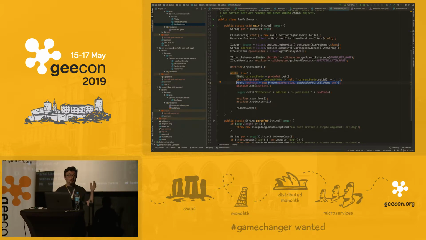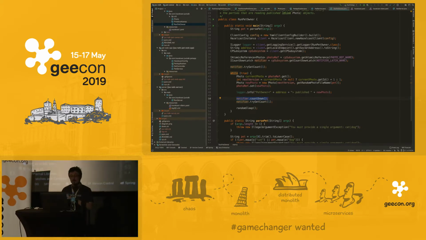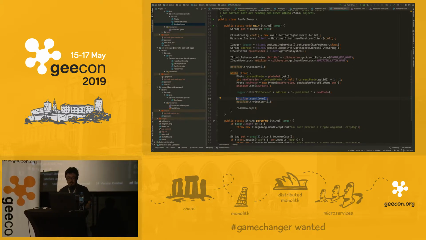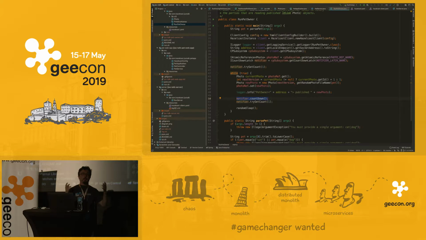But in order to notify my web application, I'm using the countdown latch here. So what I'm doing is I'm calling the countdown method. So here it is. And my web application will be awaiting on this latch. And once I call this countdown method, it will be notified, and it will notice that, okay, now there's a new photo. So it will read the value from this atomic reference. So let's see the other side of the demo.